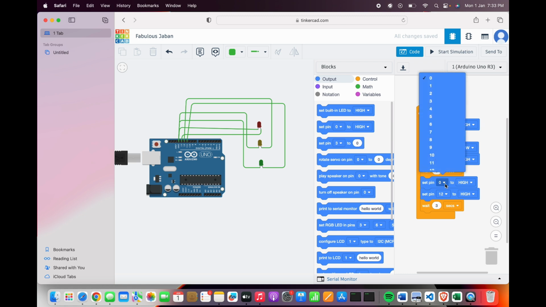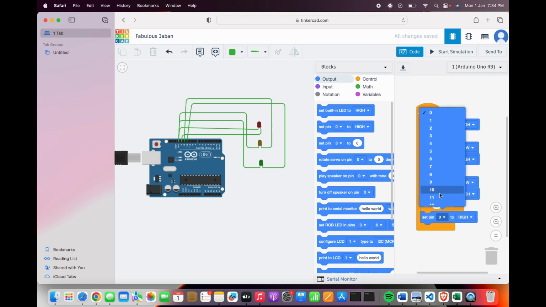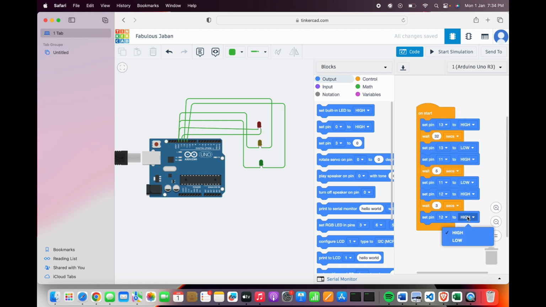Again, we'll add the same thing here. After 5 seconds, set pin 11 to low. That is, switch off. And again after this, after waiting for 3 seconds, set pin 12 to low. Now we have rectified our code.